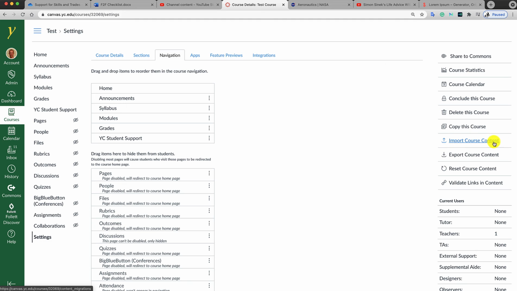Important to note that course content does not include students. So you're not moving students' content only, okay? So another tip or trick as far as getting set up and getting started quickly.